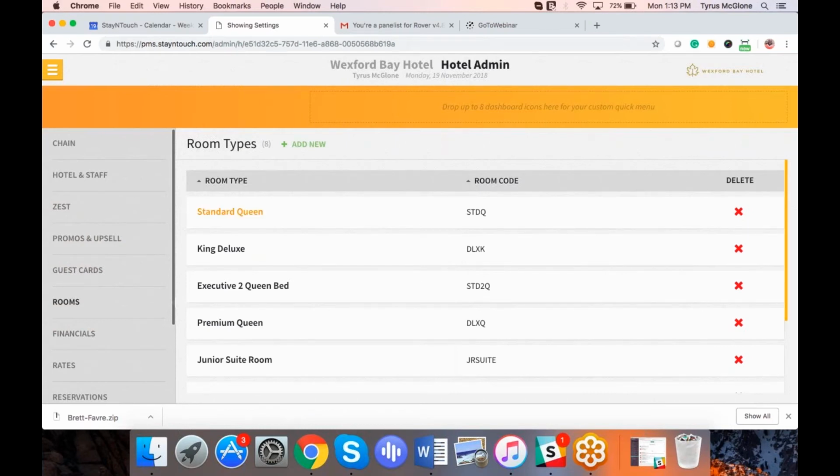Now, this is a certain order of room types. You can sort this in your preferred desired order by just a simple drag and drop. So I have standard queen, king deluxe, executive 2-queen, premium queen, junior suite room. And again, these can be finagled and manipulated with a simple drag and drop.